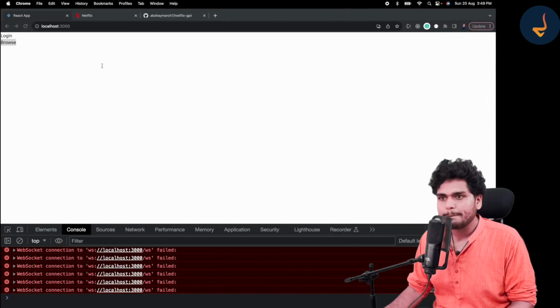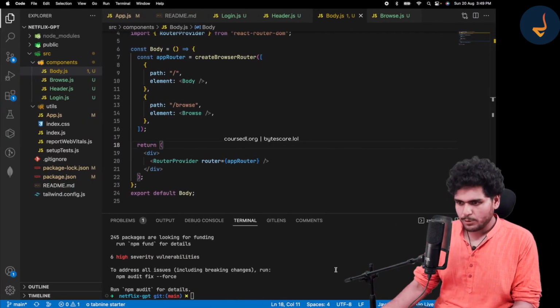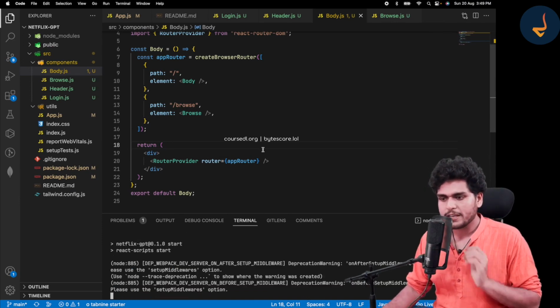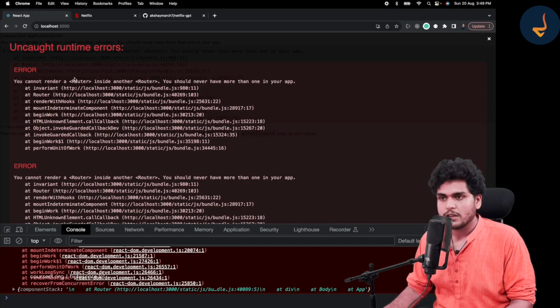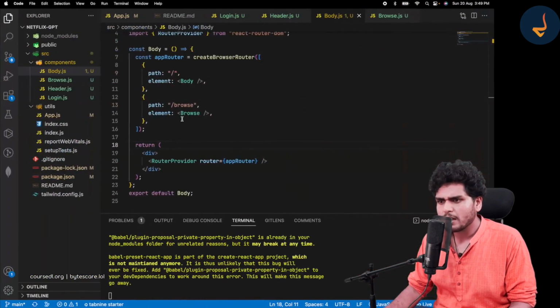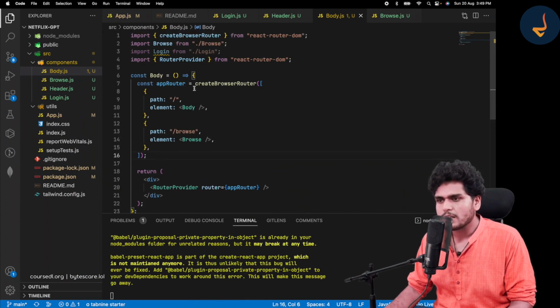If I go back, first of all I'll have to run the project with npm start. If I start my project, go back over here and refresh the page. Cool. So we have a router inside another router. Why? Is there some problem?